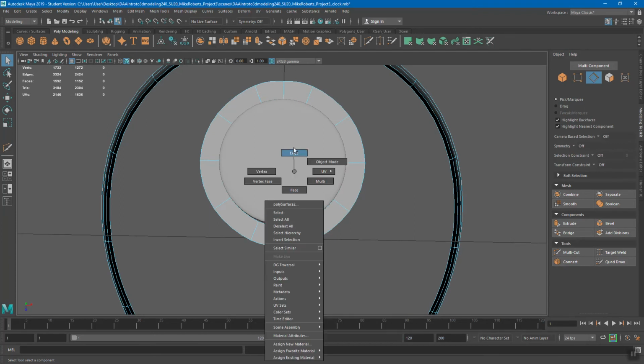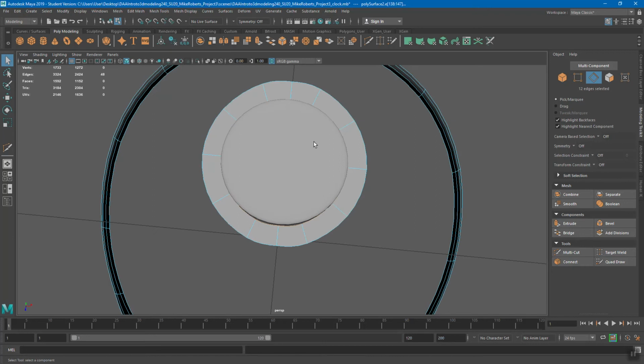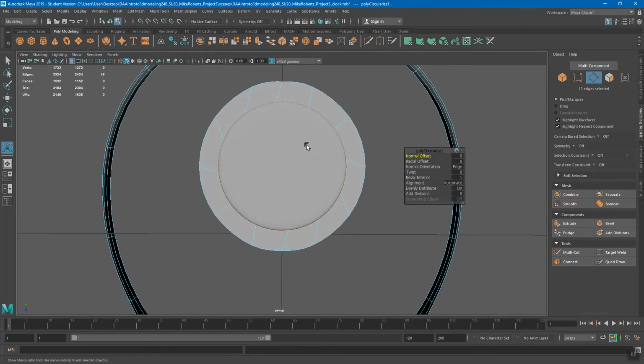But I'm going to hold down right mouse button, edge mode, and I'm going to double click on this edge loop, right? Because it's a border edge loop. And I'm going to go to Edit Mesh, Circularize. Remember when we saw this on our bedposts? There we go. That creates a perfect circle.